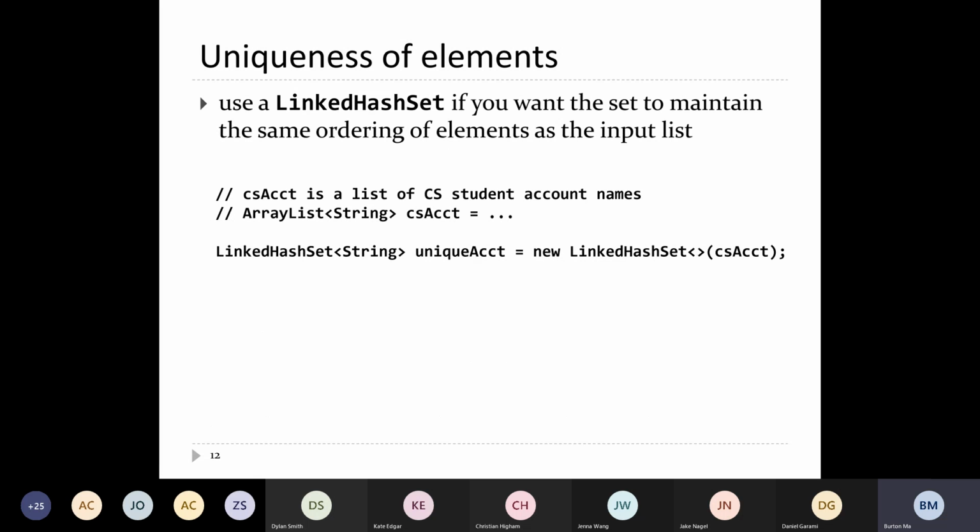And then finally, if for some reason you want to maintain the order of the elements that are in the list, you can use a linked hash set.